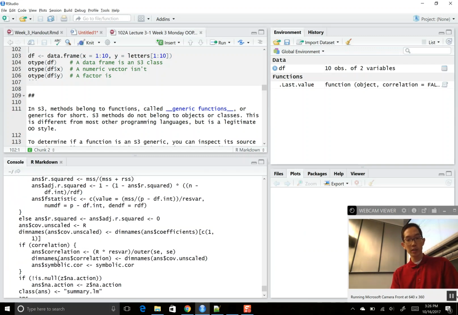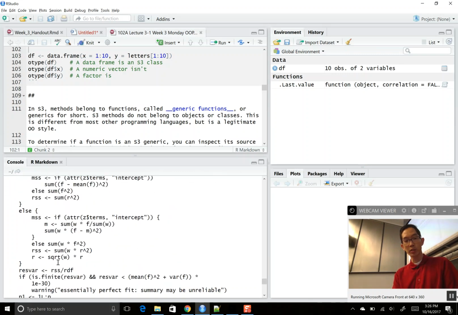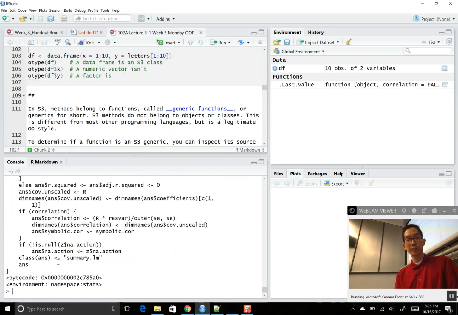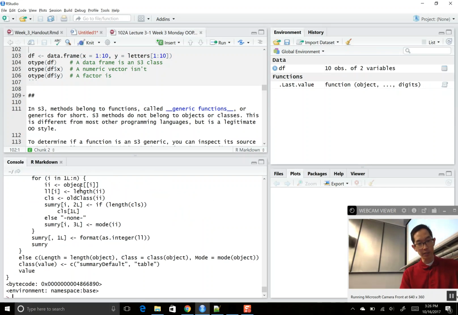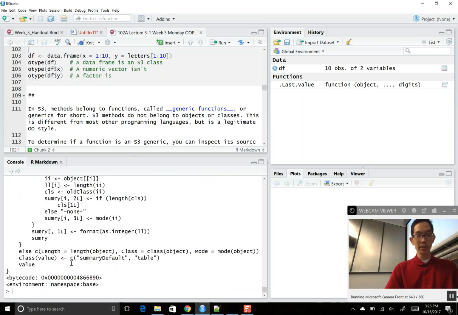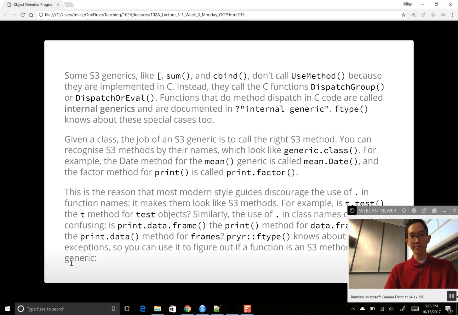This is the code that it runs when you call the summary function on a linear model object. There's a default code as well, which is the code that it runs for the default case and things like that.